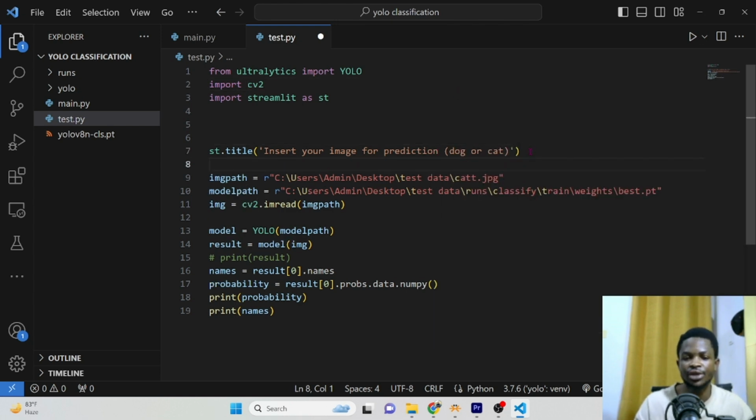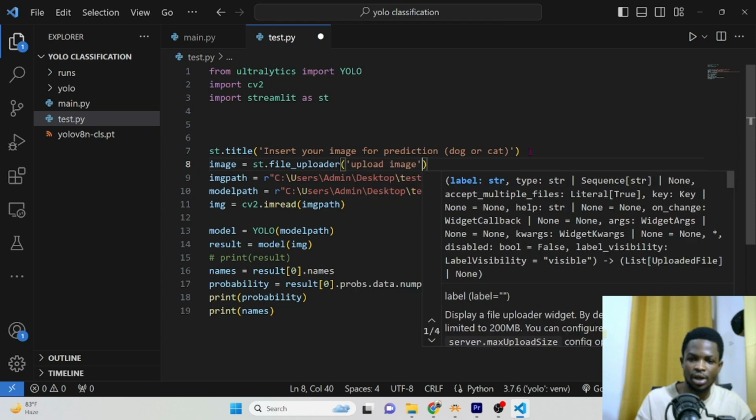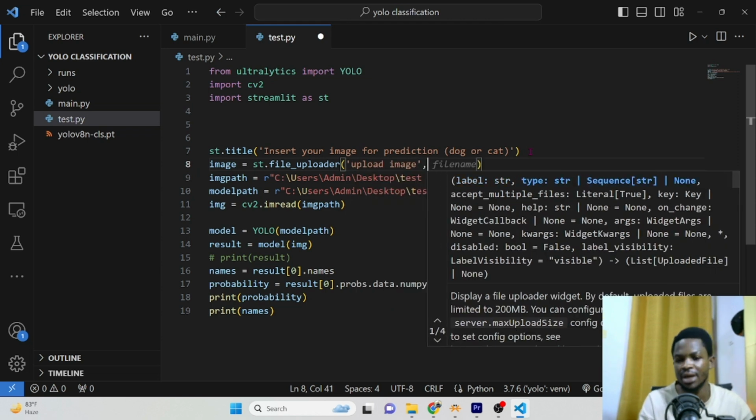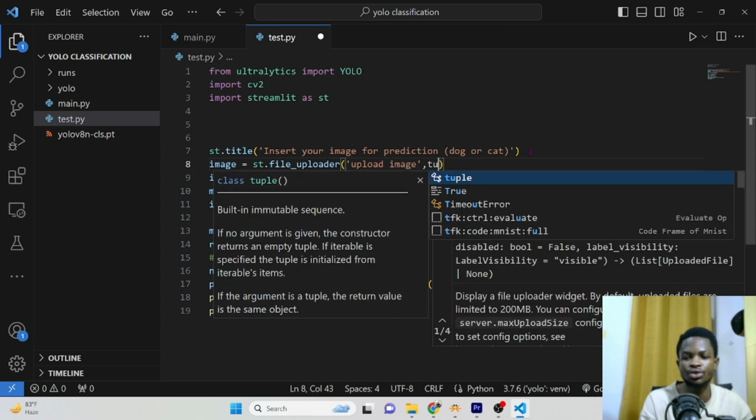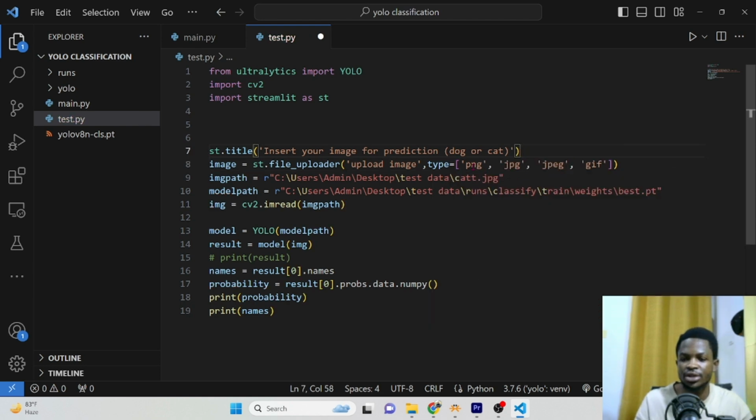Then after this, you have to create a file uploader. So we'll call this our image, and this is equal to st.file_uploader. So inside here, we can give it a label: upload your image. And the next thing I'll do is to specify some types of image we want. So we can say type, and this takes a list. So we accept PNG images, JPEG, and so on. Okay, so these are the image extensions we'll be accepting right here: PNG, JPEG, JPG, and GIF. I don't know how to pronounce that well.